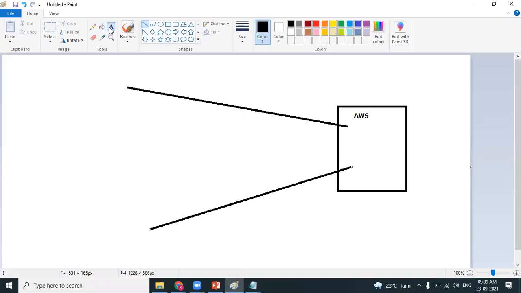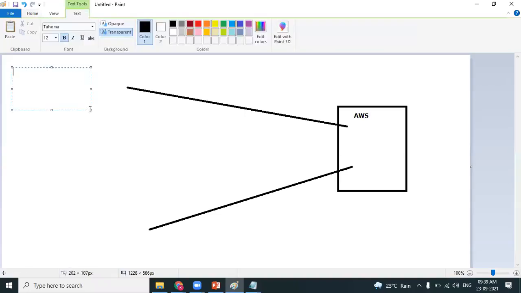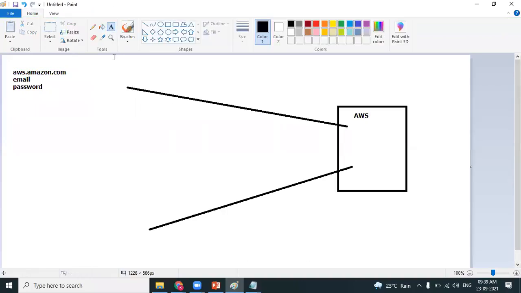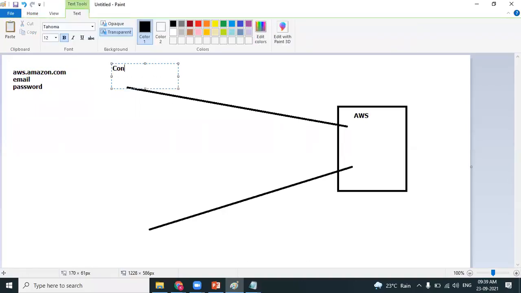How are you connecting to AWS cloud? You're connecting using the browser. You're opening Google Chrome or Mozilla, using the URL aws.amazon.com, entering your email address and your login password. This is how you're connecting to AWS cloud. Agree? This way of connecting to an AWS account using the browser is called console access. People also call it graphical user interface.